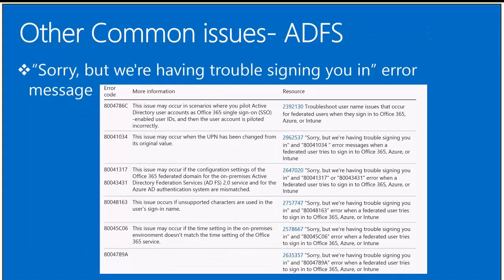Other common issues with Active Directory Federation Services is a message that you may get which says, "Sorry, but we're having trouble signing you in." And the error could be related to many things. This may occur in scenarios where you're trying the Active Directory users as a single sign-on, and it's not being enabled correctly, or the user principal name has been changed from the original user and it has not been synchronized correctly, or there's an issue with the Active Directory Federation Services.